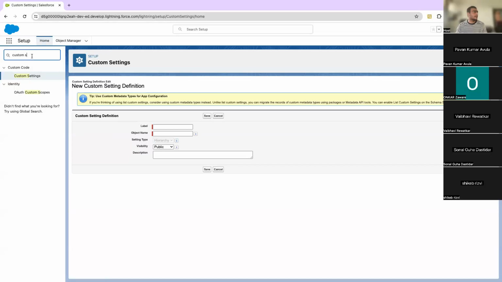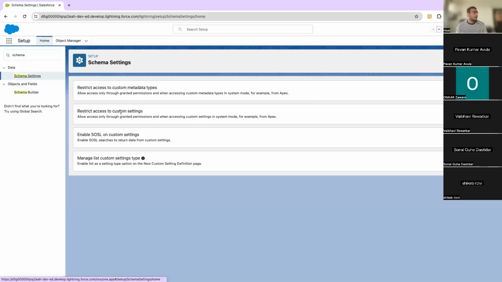So there is an option, Schema Settings. From the schema settings, you can enable this option to create the list custom setting as well. Okay. So if we enable this, we will get an option to create list custom setting as well. And there are a couple of other features, like if you want to restrict access to custom metadata type and provide access only to those users whom you want to, then you can restrict it. You can also restrict access to custom setting. Okay, we will talk about that later.